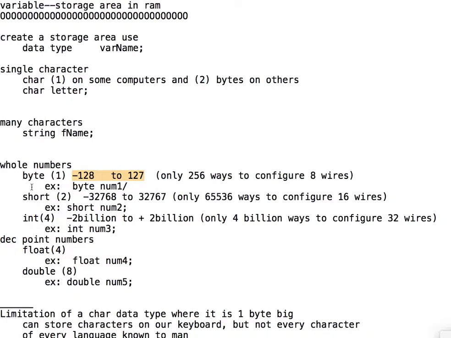Okay, and what would it look like to create a variable of type byte? It would be right here. You would say byte space num1 semicolon. That would create an area in RAM called num1. It's 1 byte big, and it can hold a number from negative 128 to plus 127.